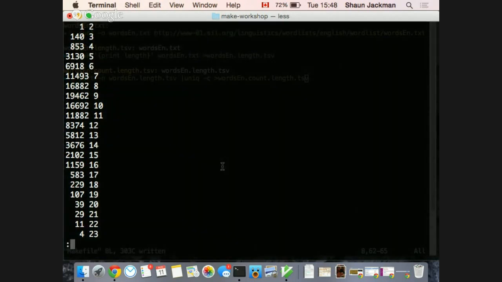And now looking at this file, we can also answer the question, what is the most common word length in the English language? In this dictionary anyways, the answer is the most common word length is 9. There's 19,000-ish words that have a length of 9.